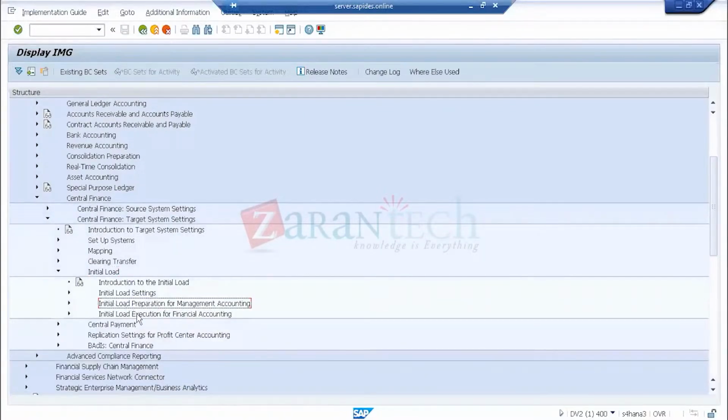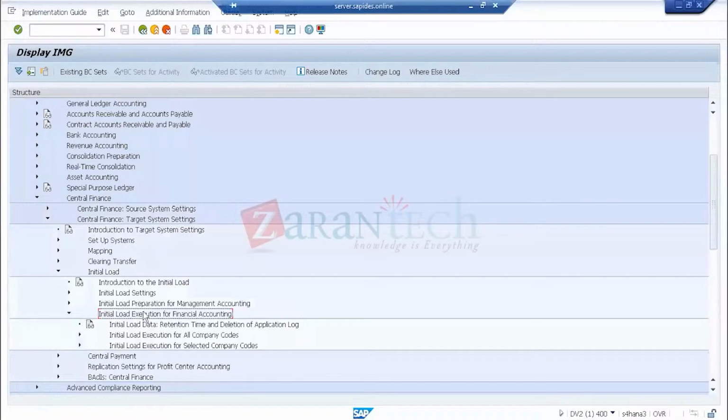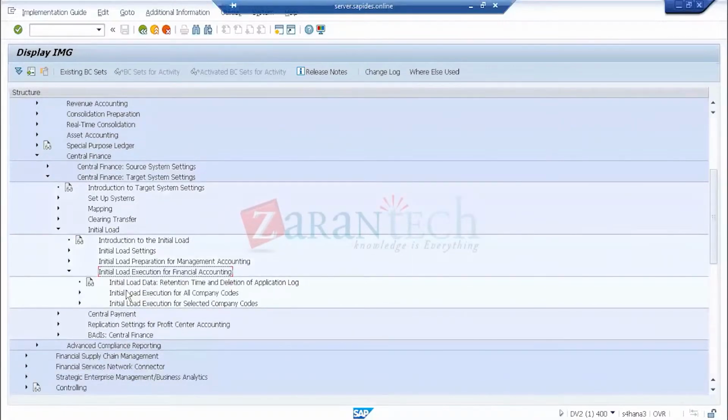Now here, in part number 2, we are going to have two loads. One is from management accounting, that is from controlling and the reconciliation part. The second one is called initial load execution for financial accounting. In financial accounting, see here, whether you want to do the initial load for all the company codes or for selected company codes. Here we will get the log.